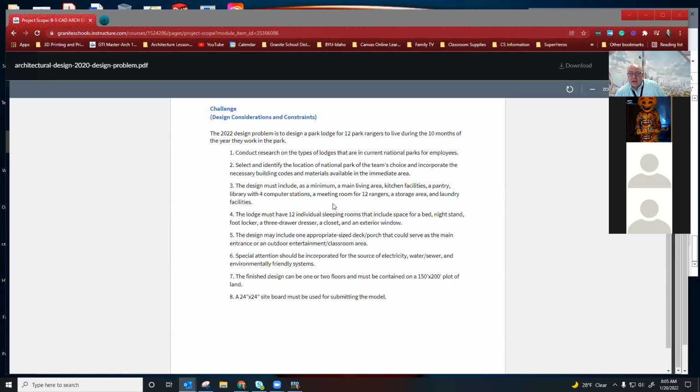You could do a bunkhouse setup, but remember, rangers are both male and female, so you may want to think about gender issues in that situation. Nightstands, foot lockers, a 3-drawer dresser to put their clothes in. Every sleeping area needs a window. That is not only good for sanity, but is required by the fire code.